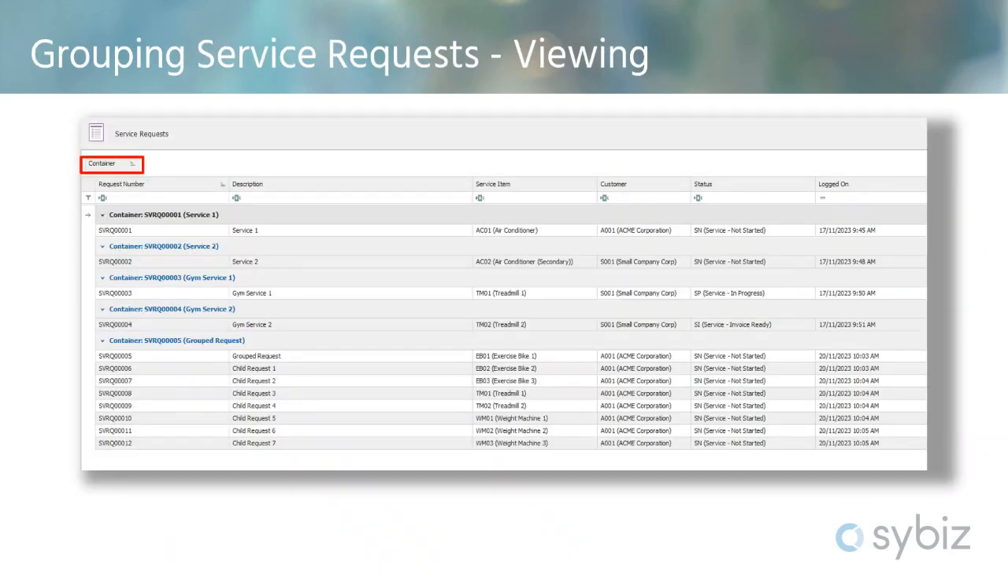So viewing these items, the main thing that we see is going to be going to the service request grid, and there is a new column there called container, which you can group by, and that's going to create these groups accordingly. And you can see there down the bottom with request 5, the group request, that it's got all those together in one single group.